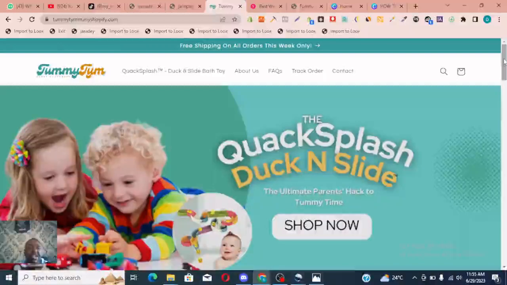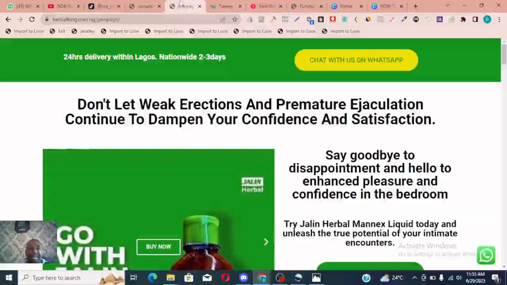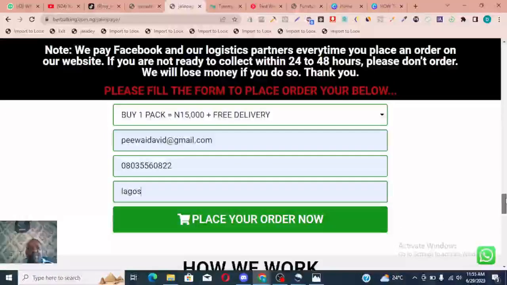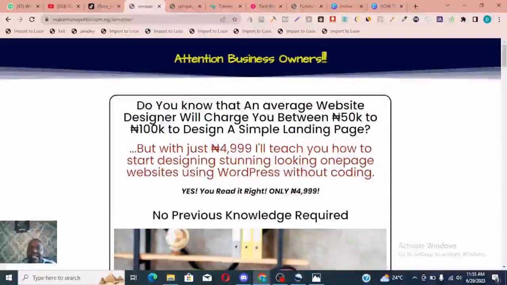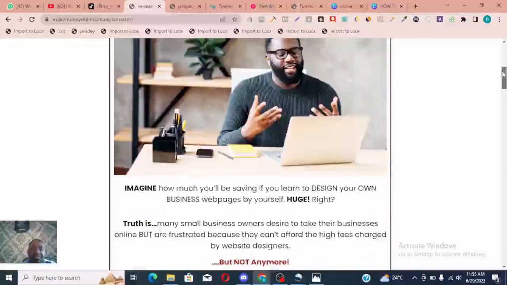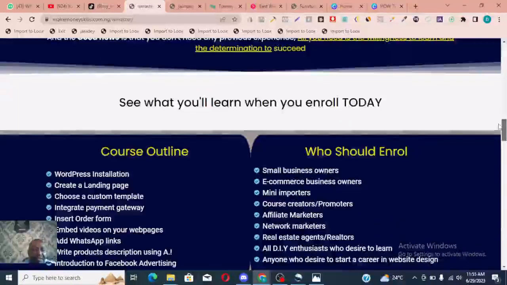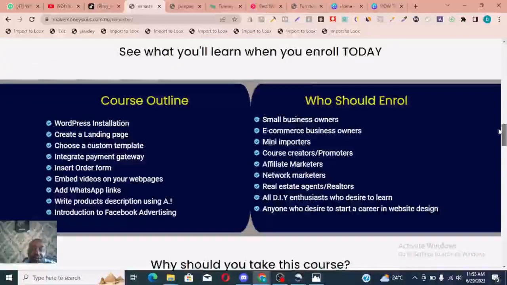But in Nigeria here, most times people prefer to pay online. So they fill a form like this. They fill a form like this on your website, and then they place their order. So if this is the kind of thing you want to learn that is going to help your business, now, if you are able to learn this, it's going to save you a lot of cost. Now, these are some of the things that you're going to learn if you sign up for this course today.